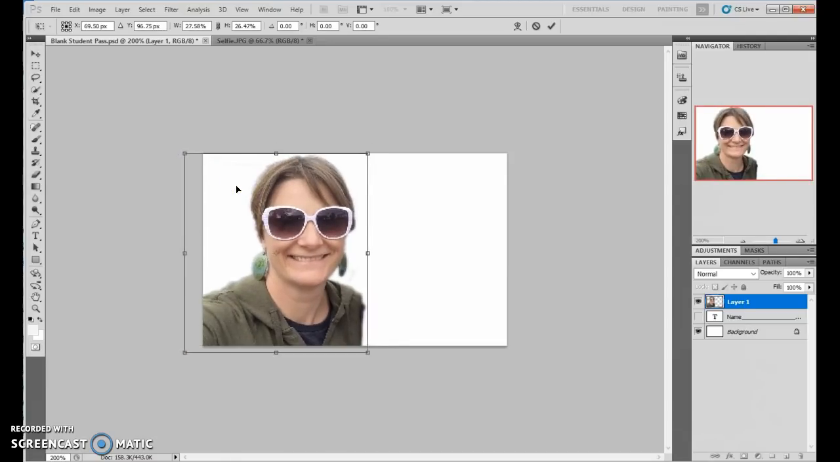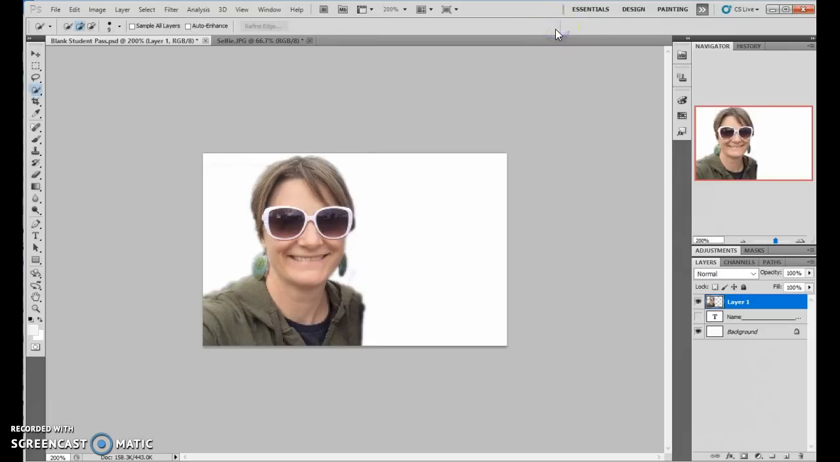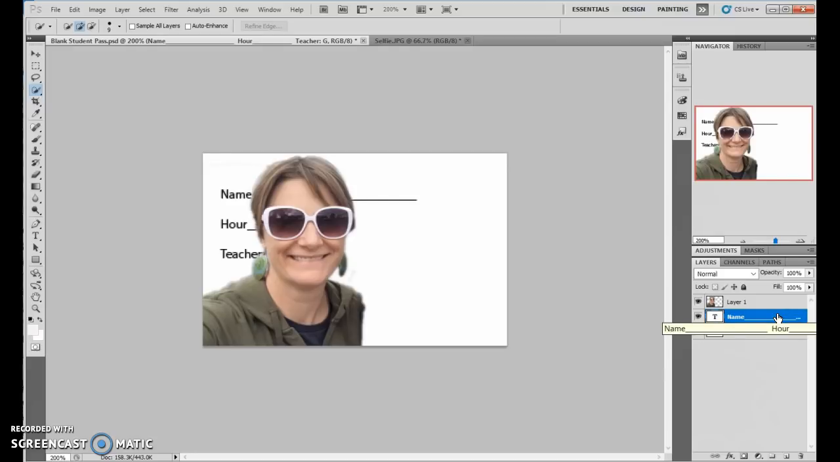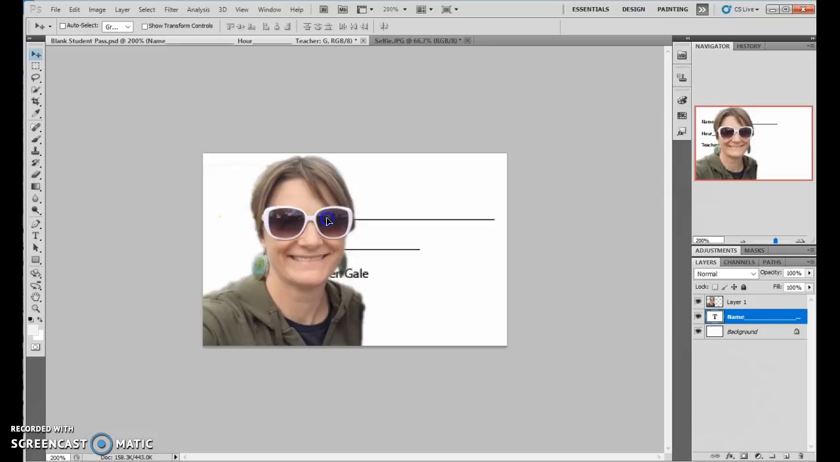Your pictures should be nice and large so that we can see yourself as you're walking around. Once you have your picture in the size that you want, you do have to click on the check mark to commit to that size. And there we go. Now I put myself right on top of the title or the letter, so I'm going to go into the layers box and click on the name, Hour and Teacher, that layer. And then I'm going to go up to the move tool and slide that over here. There we go.